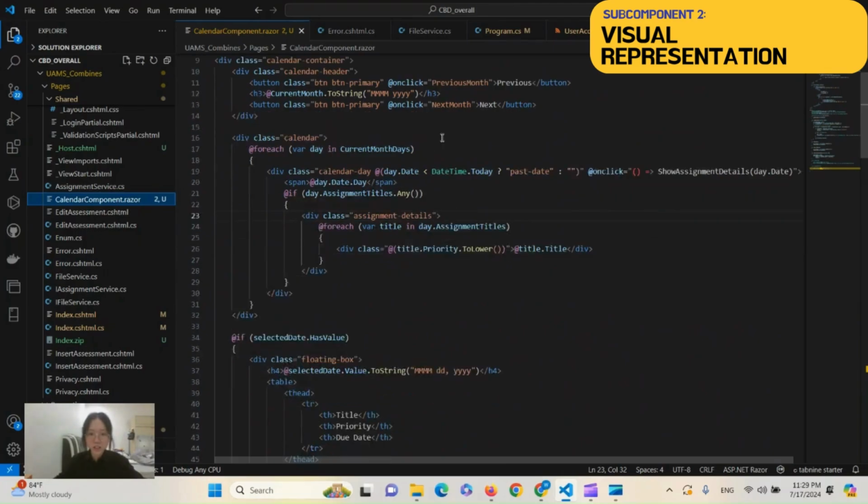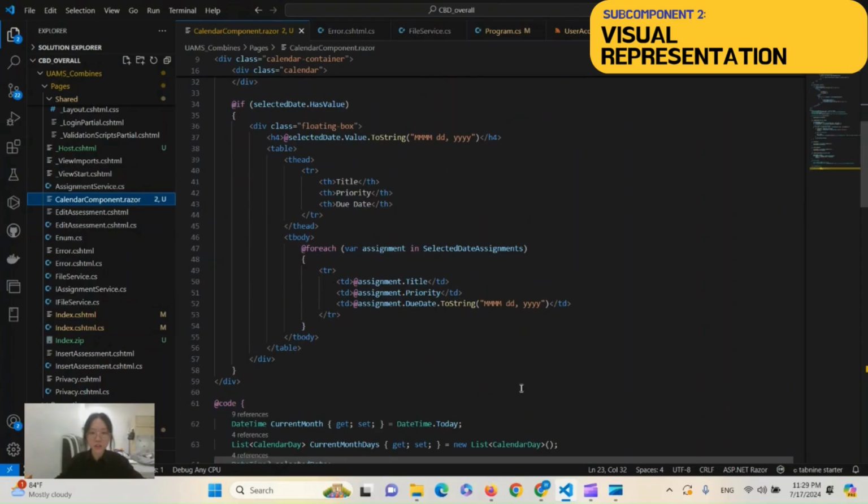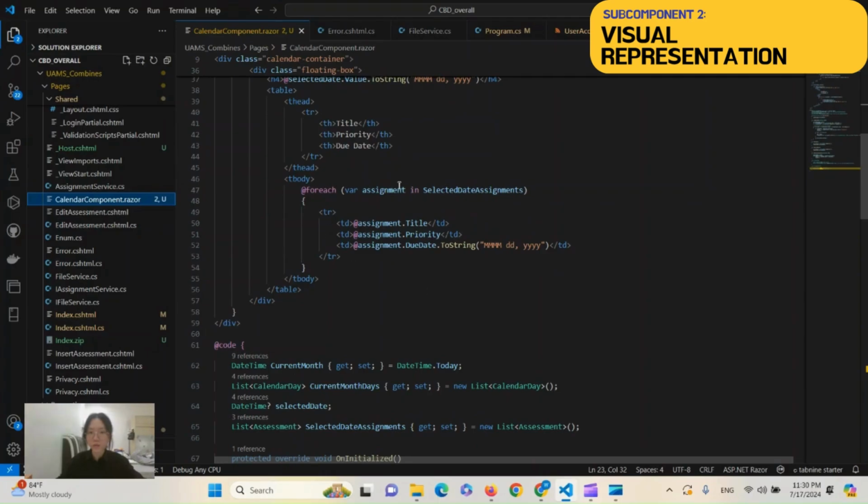And then we can see that when I click the date, it will show all the details, including the title and also the due date. So this is the description. When I click a date, it will display the details, including the assessment title, the due date, and priority. All the data is fetched from the database.